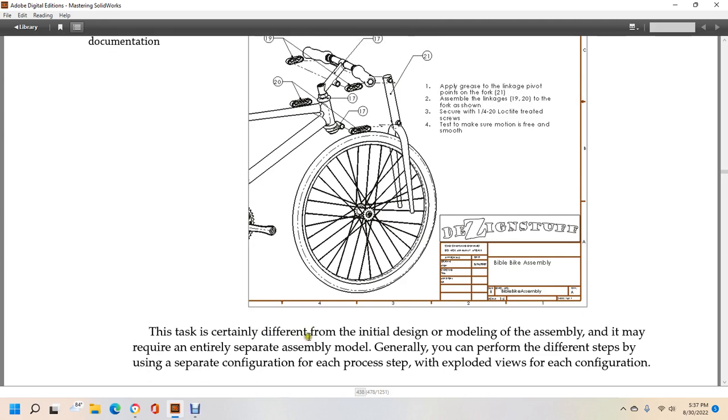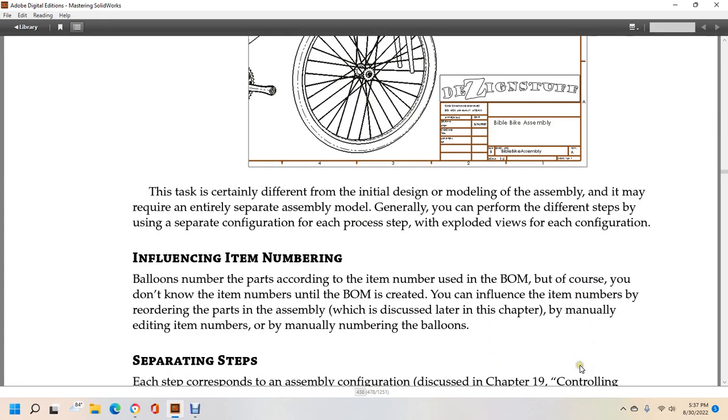This task is certainly different from the nature of the design model of the assembly. If it's required to be entirely separate from the assembly model, perform it with a different, separate configuration for each of the process steps. Examine the view of each of the configurations, including the item number, the balloons, and the number of the parts, according to the item numbers of the bill of materials, of course.